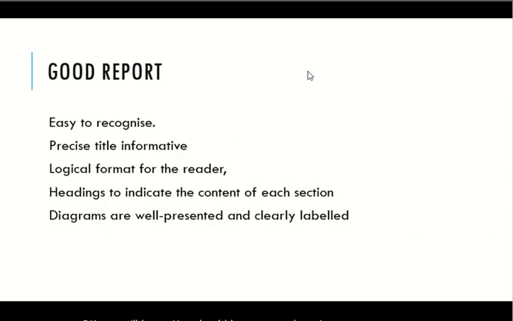Okay, a good report should be easy to recognize. What do we mean by it? Now if somebody gives you a report, and they say, now read it, or check if this report is important for you or not. What are the things on the basis of which you will decide whether I should read this report or not?